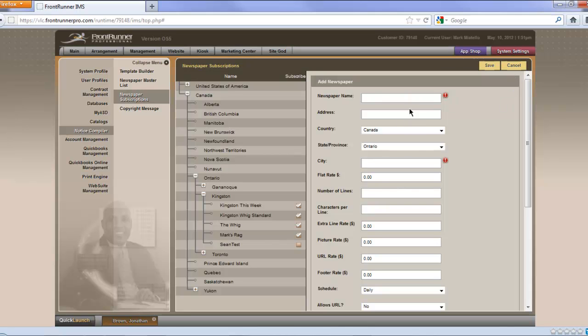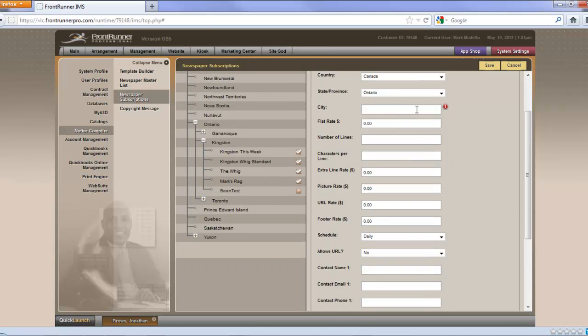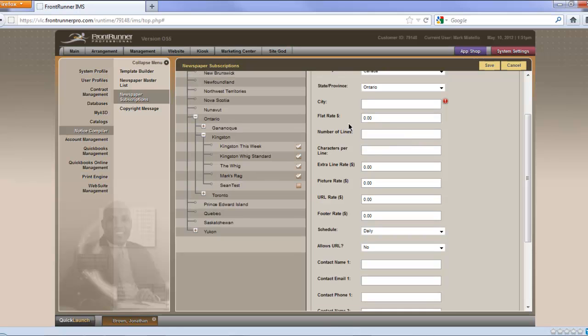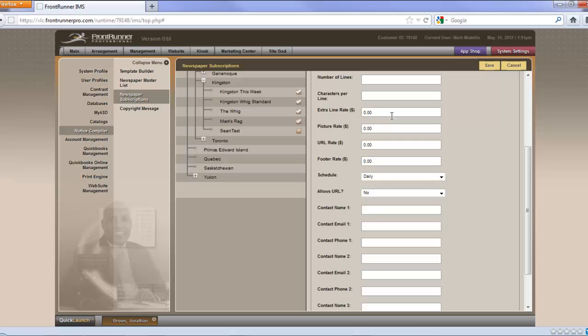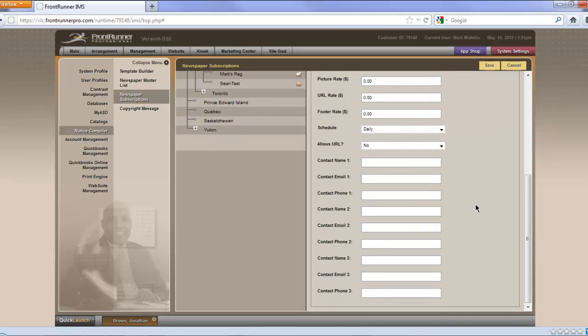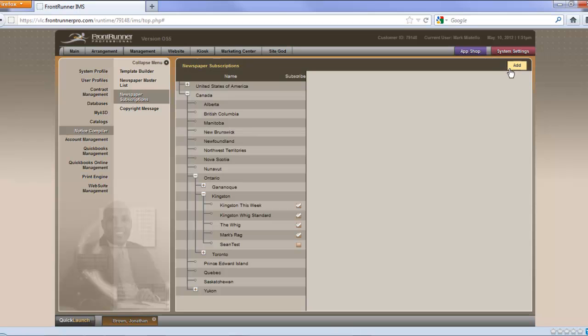You would fill in all the details such as the newspaper name, their address, what city they're located in is required, what their rates are in the way of a flat rate, number of lines per submission, if they have an extra line rate. You fill in all these details, contact name, you're going to need an email address as well so that when you do submit this, somebody's going to receive it. So you can add in newspapers that may not be in the system at the moment.